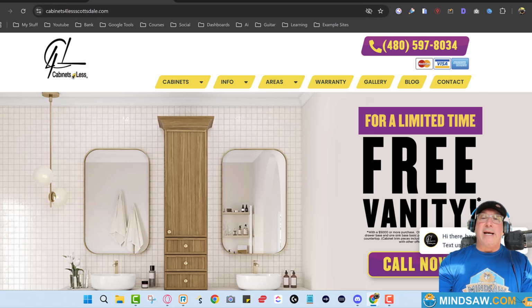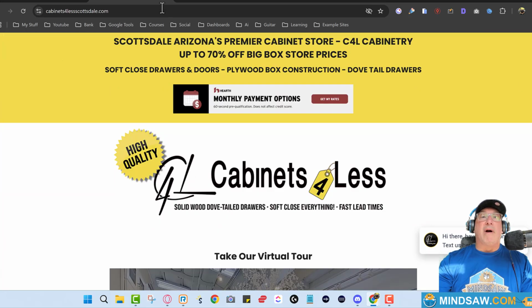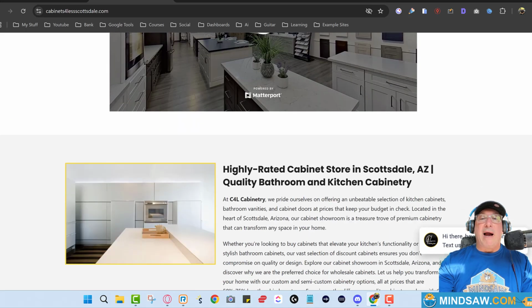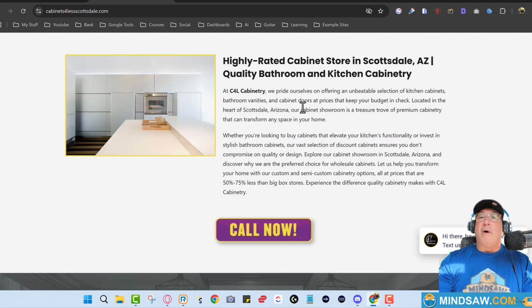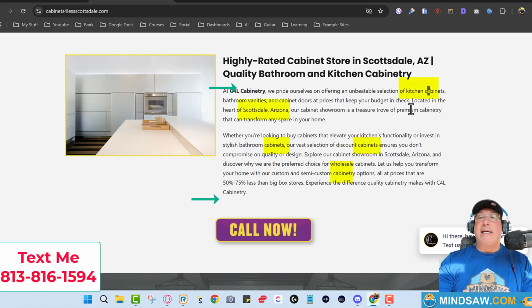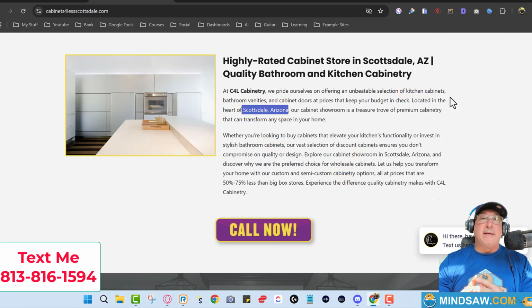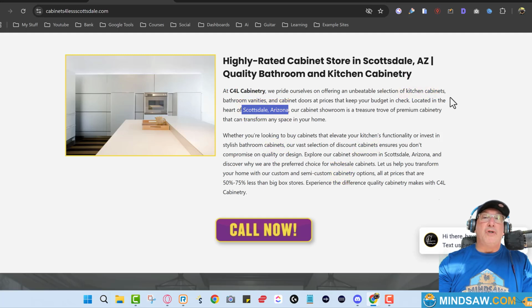Now you have it in your H tag right here, Scottsdale, Arizona's premier cabinet store, right? And then you have it in the first paragraph. You have the word cabinets, kitchen cabinets, cabinetry. You have Scottsdale, Arizona. See that? So those are the 4 places that you need to have it. If you do that, you're doing more than 60% of your competition, if you just do those 4 things.